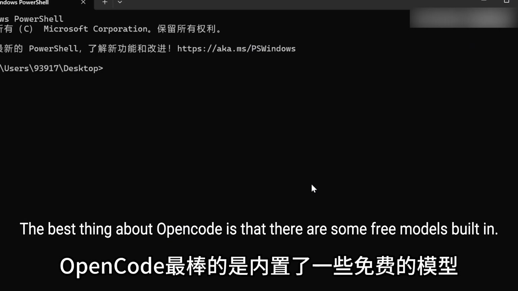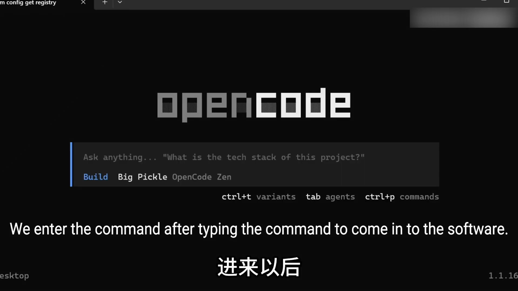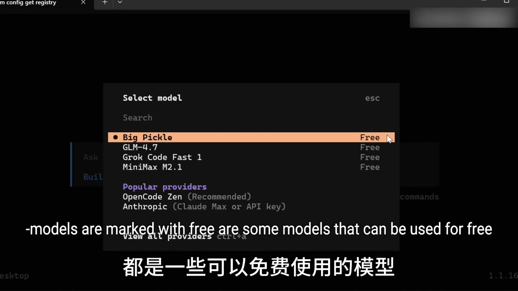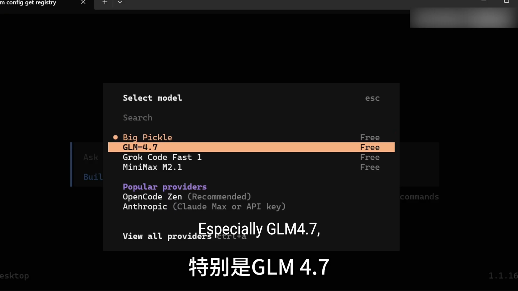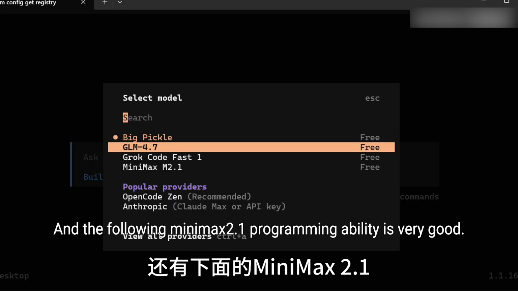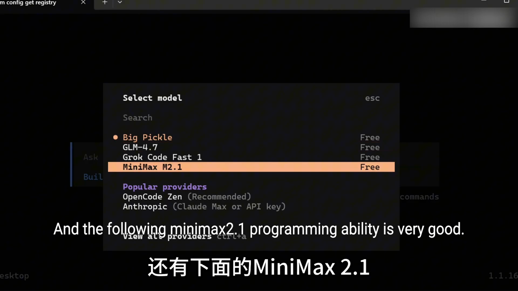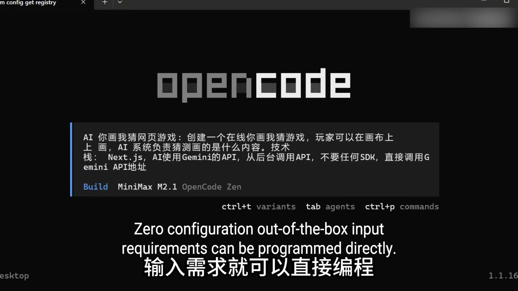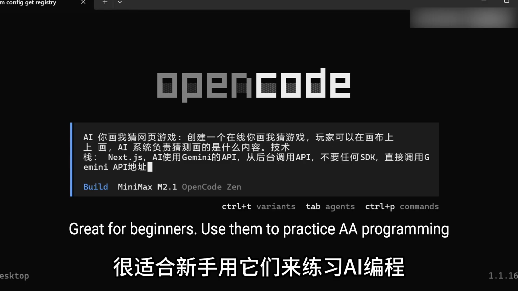The best thing about OpenCode is that there are some free models built in. After typing the command, we come into the software. Models marked with free are some models that can be used for free, especially GLM 4.7, and the following MiniMax 2.1, whose programming ability is very good. With zero configuration, out of the box, you can input requirements and program directly. Great for beginners. Use them to practice AI programming.